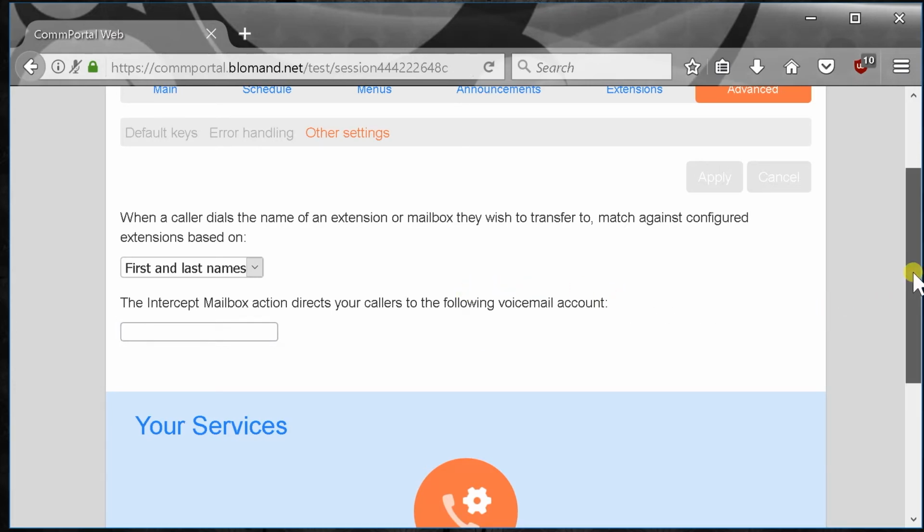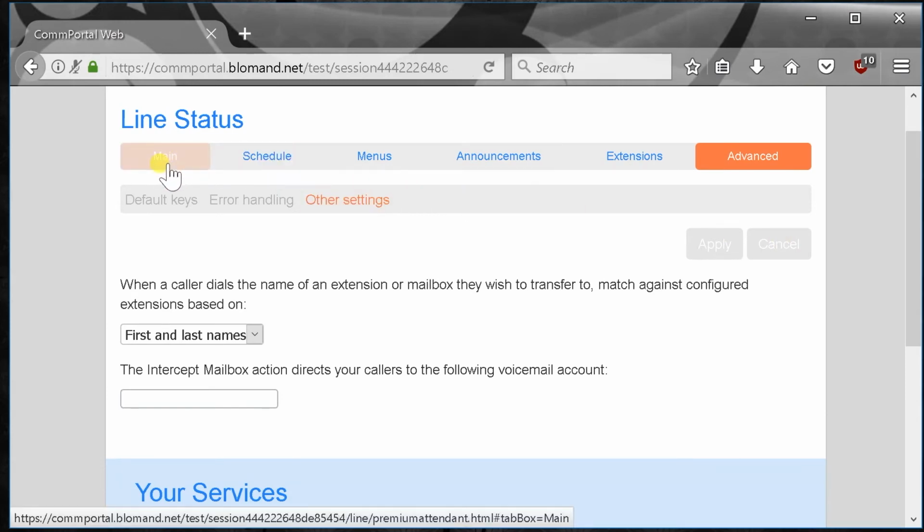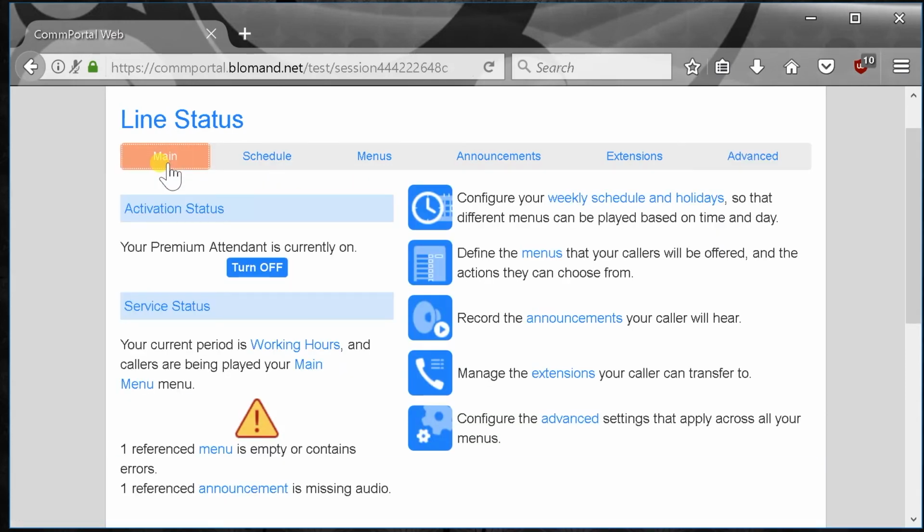So with all that being said, if you just finished configuring your auto attendant and it has not been turned on, you can turn it on from here. In this case, it is currently on. You can also see there are some configuration errors, where we created that announcement and it does not have any audio tied to it. So I would recommend fixing all these issues before you turn it on.